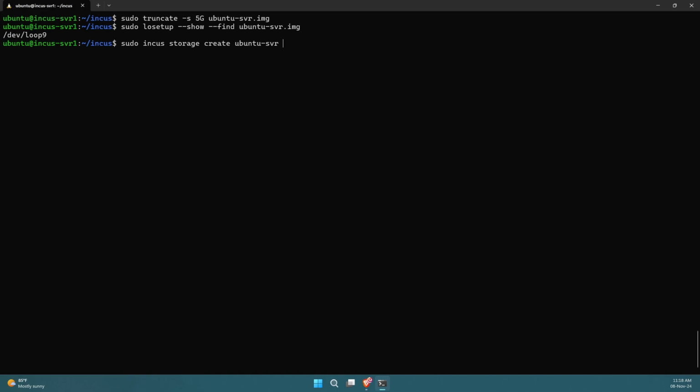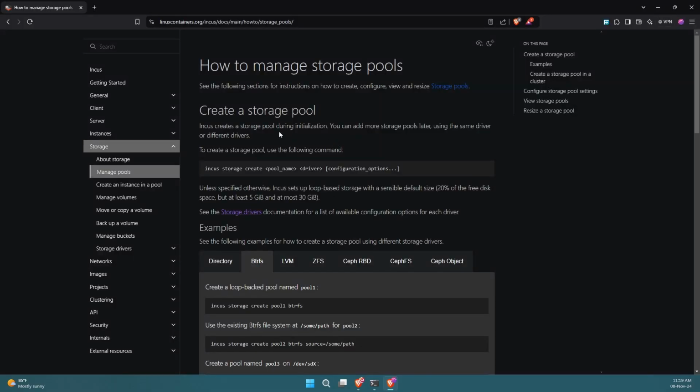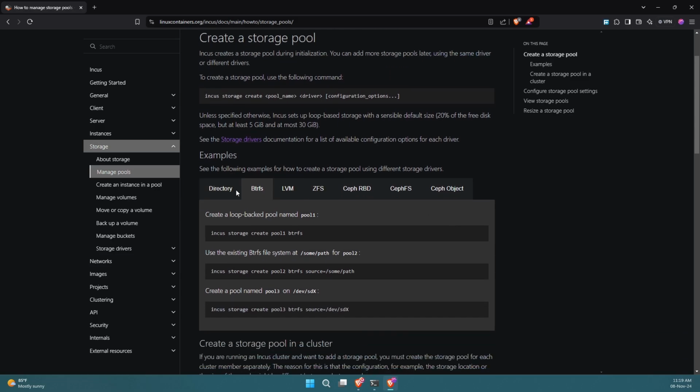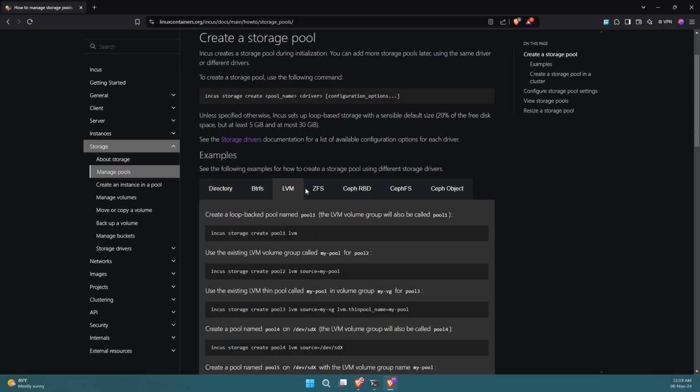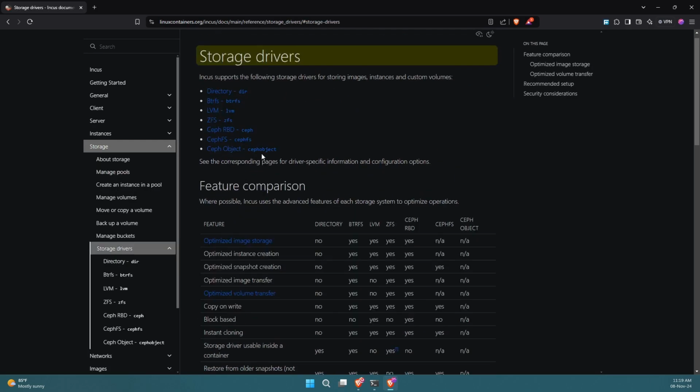Then you give the storage driver that should be used, btrfs. There are multiple storage drivers that you can use, and you can find them in the documentation. Here you can see the storage driver types supported by Incus: directory, btrfs, lvm, zfs. These are all the storage drivers, and you can get more information from here. I will put the link to this in the description too.